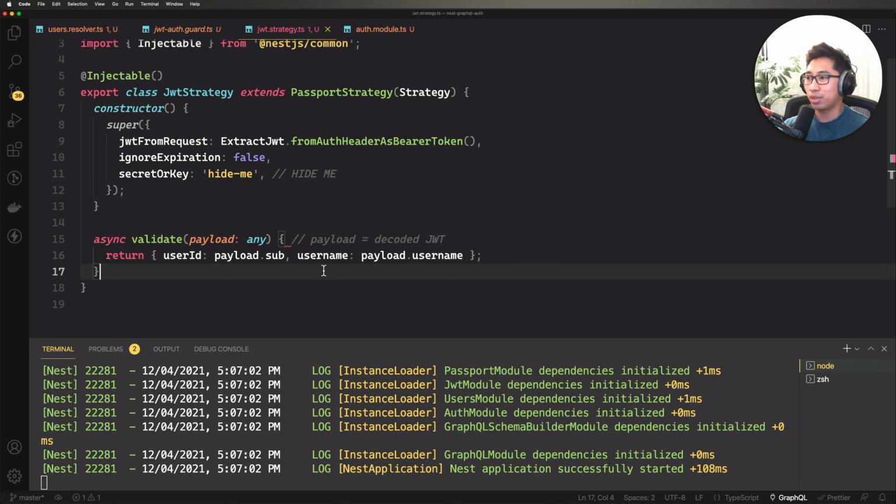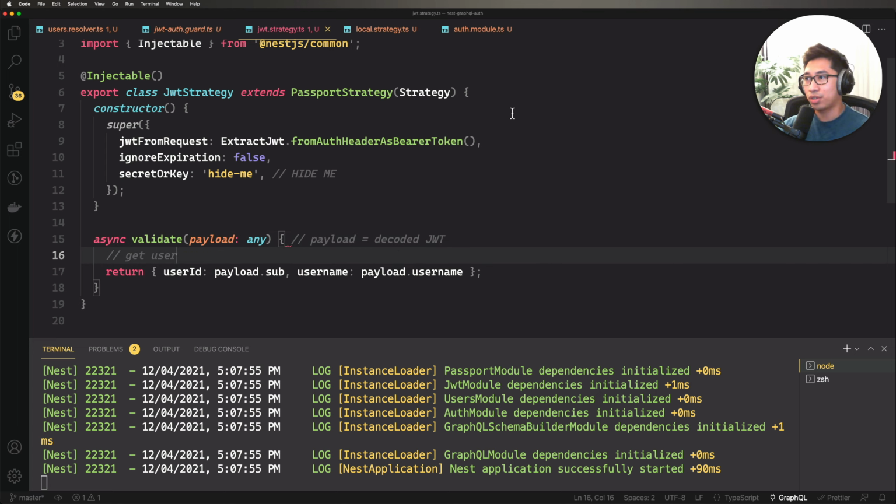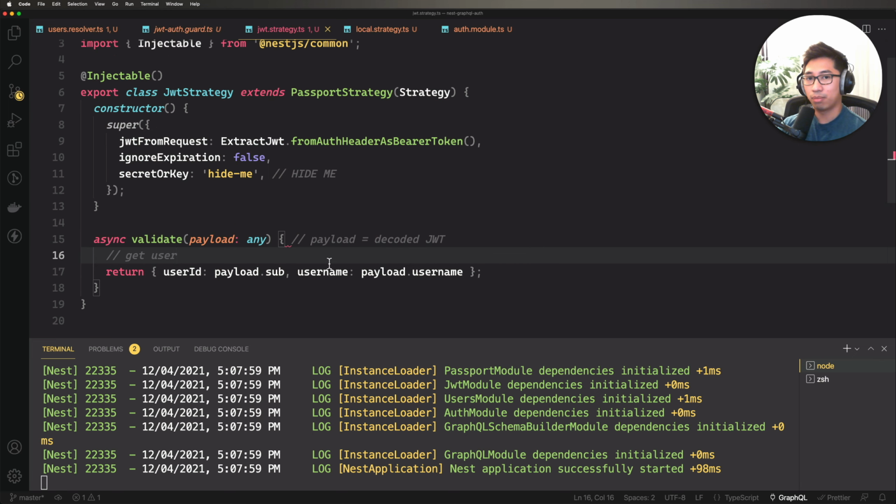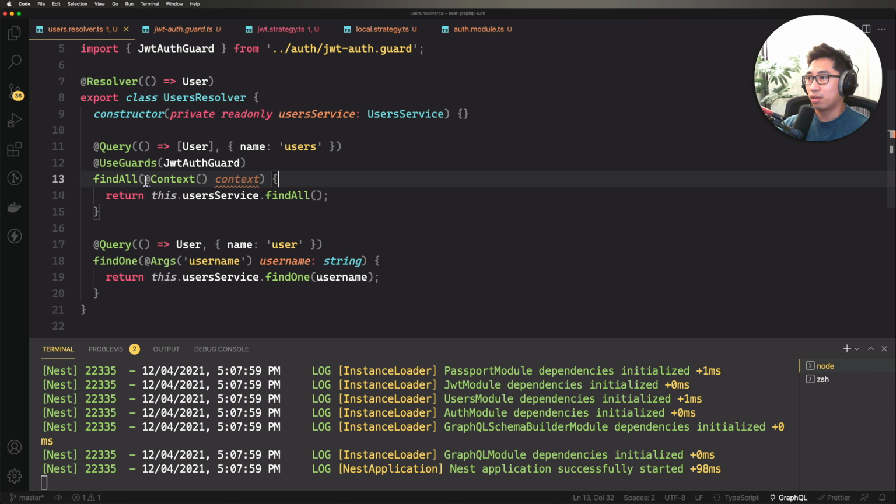And within this JWT, we have a pretty simple object in here, it's just a user ID and the username. But if you, for example, have a larger, more complicated user record in your database, you can do a get user call here, just like how we do it in the local strategy. You can do a database call and get back your full user object. And then it's up to you what you return over here to make it part of the context, and that will be available in context.user.